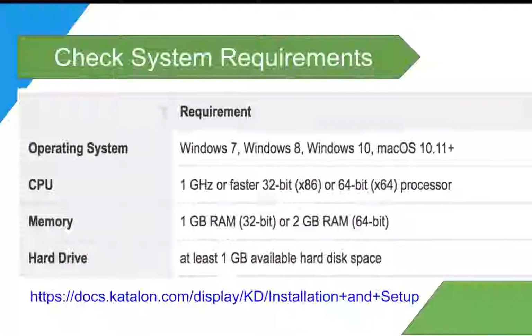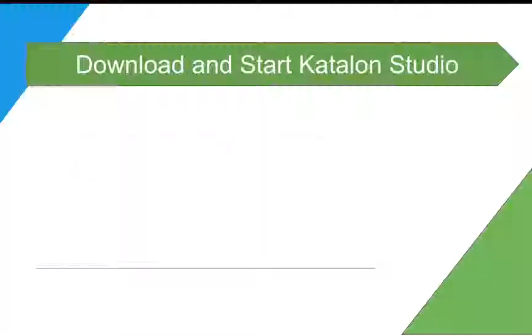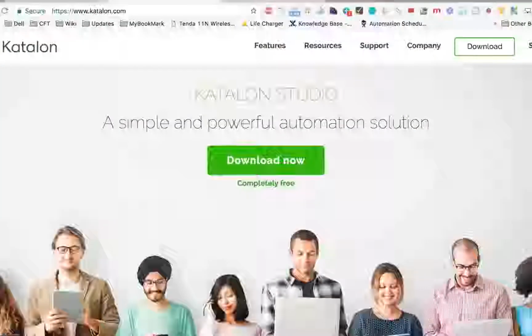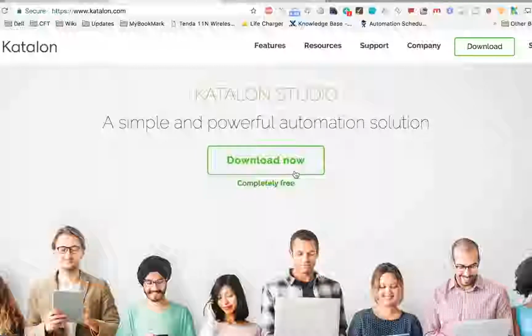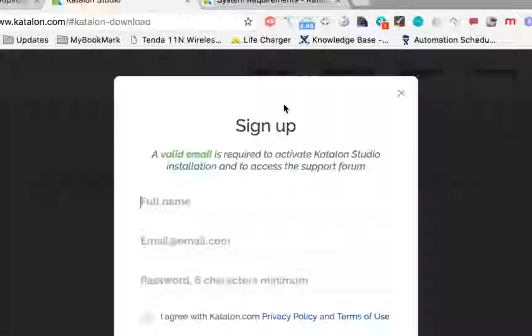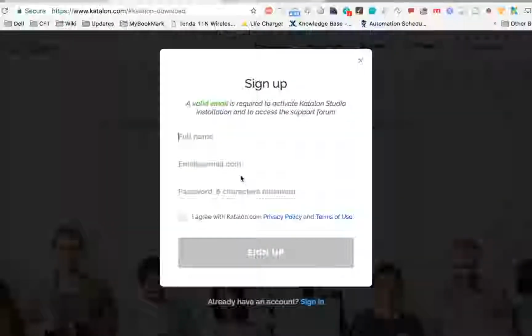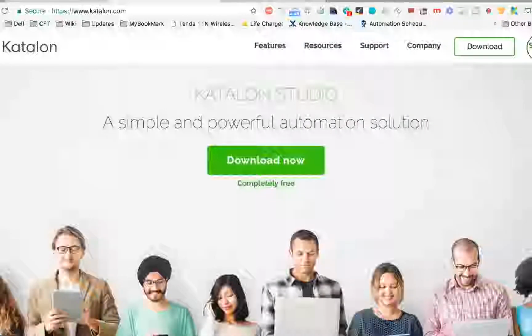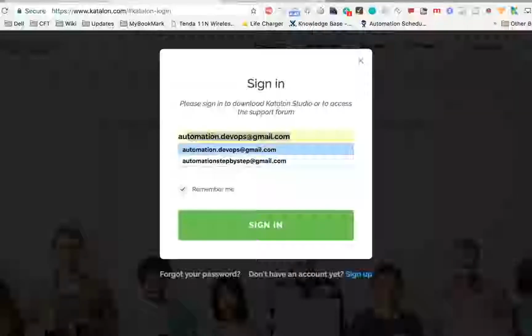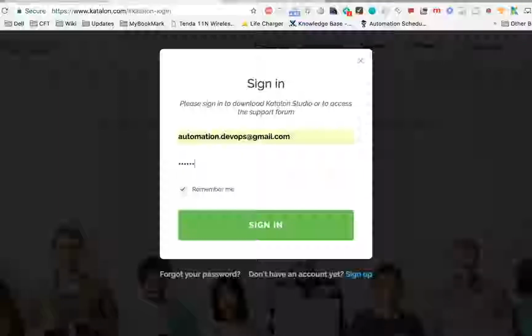Okay, so once you have seen that, the next step is we have to download Katalon Studio for your operating system. So you can go to katalon.com and click this download now link. So let me click here. The very first thing it will ask you is to sign up. You can give your name, email, and set up a password and sign up. In my case, I have already signed up, so I will hit the sign in link and give my email ID and password and do a sign in.